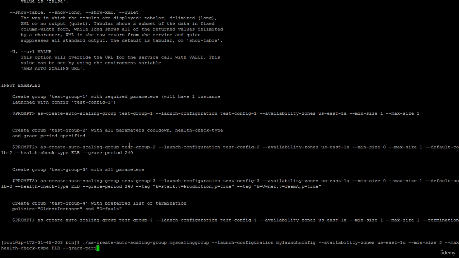Then grace period. Now grace period is the number of seconds between your consecutive auto scaling events. Let's say if one event happened at 10 o'clock, how much time difference you want before the second event. So this is the difference between two successive events of auto scaling. It's always in seconds.